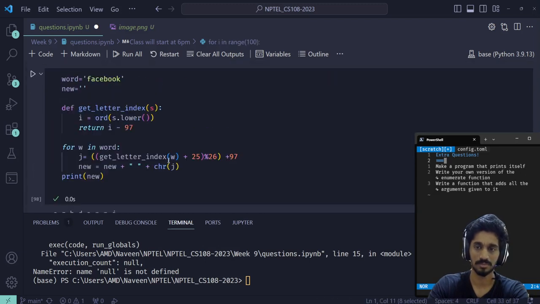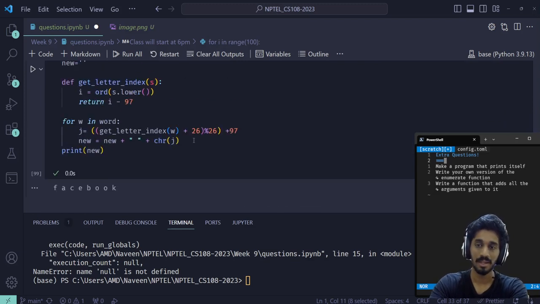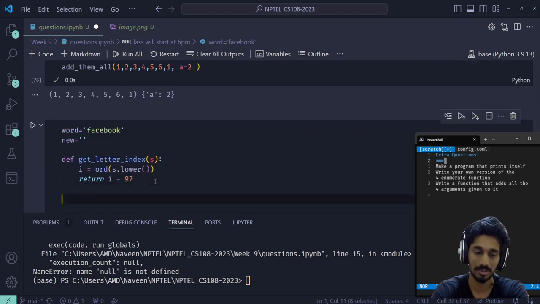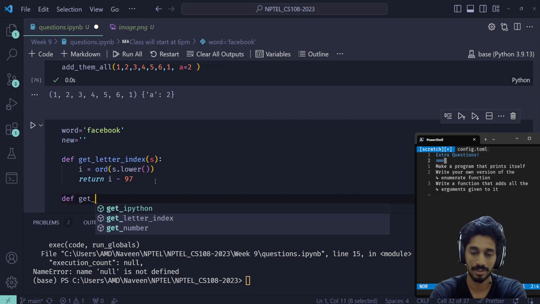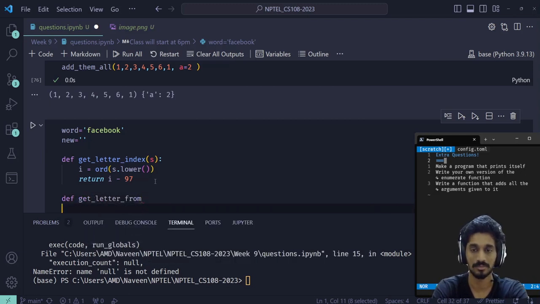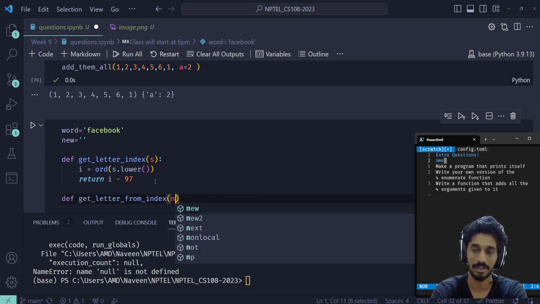Right? Now I'm adding 26 to it and then taking a modulus, so that will not change anything. It'll give us back this. And then I add def get_letter_from_index, n.